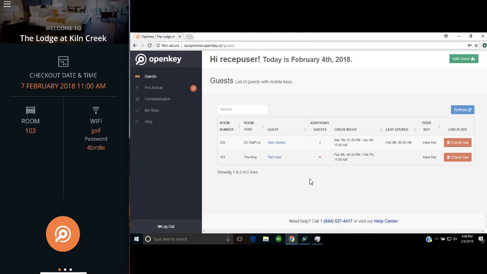Now, to check out a guest, there are two things that can occur. One is a guest can be checked out manually. And in this case, it should only be used if they are leaving sooner than anticipated. Or we can simply just let the guest expire on the day of their checkout, February 7th at 11 a.m. But in this case, we're going to check the guest out.